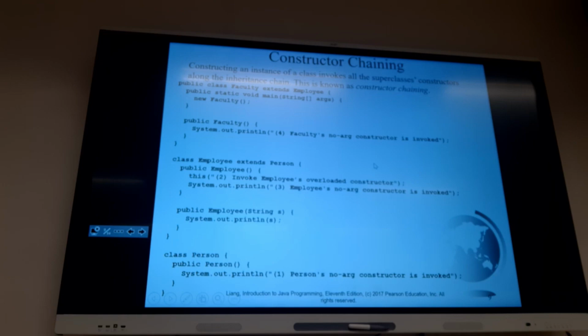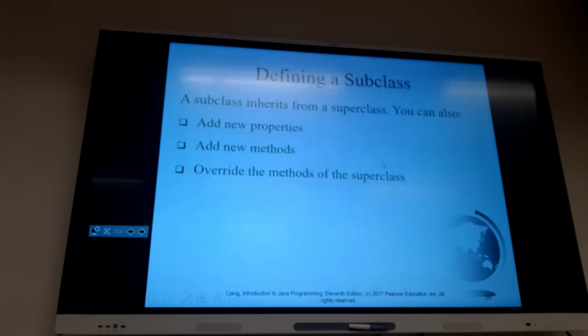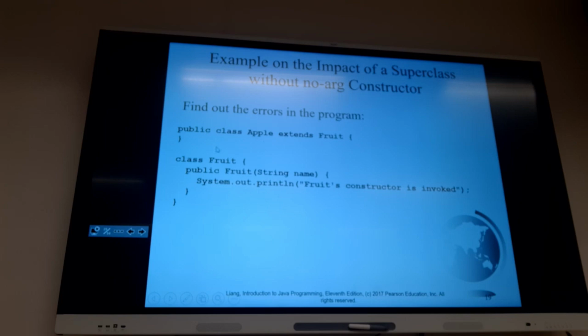When you create an object of a subclass, you go to the constructor of that class. Then you check: did you call another constructor in the same class using this? Or did you call a constructor of a superclass? If you didn't do any of these, Java will call the constructor of the superclass with no arguments. Remember that? And this goes on up the chain. All of the constructors of the superclasses will be called eventually. And then we looked at an example of what happens if a superclass does not have a constructor with no arguments.